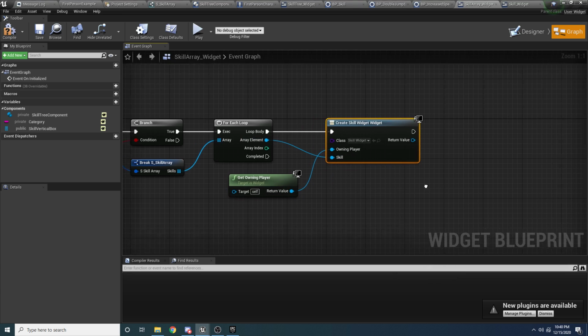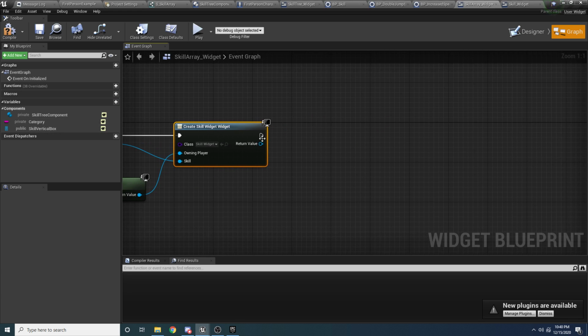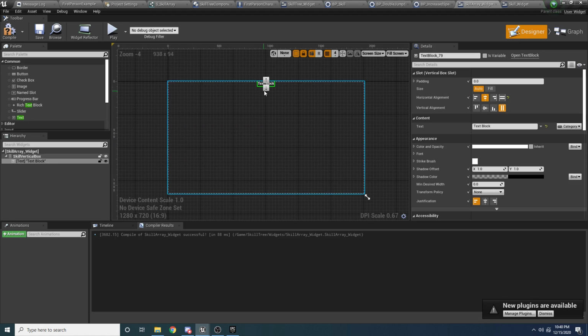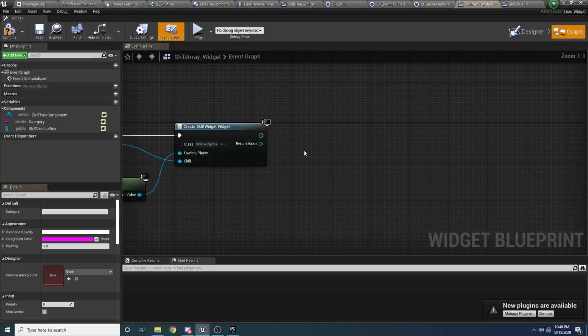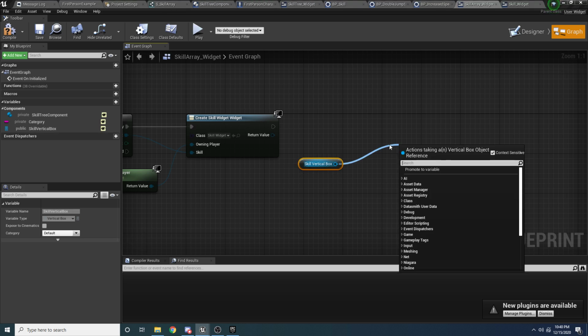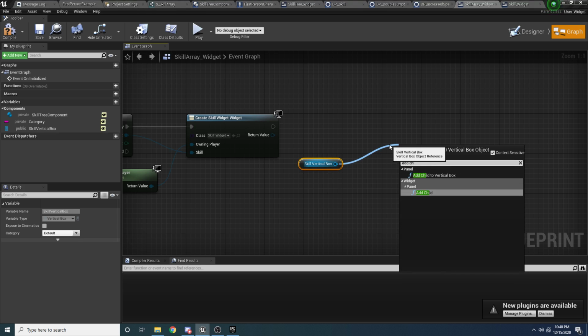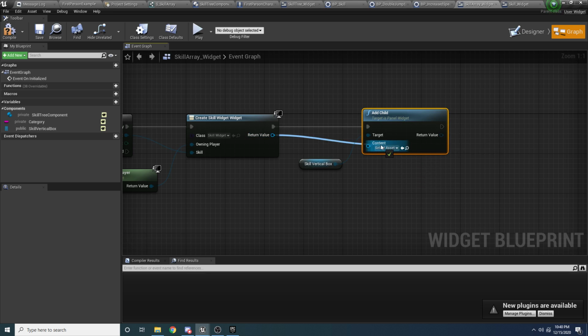And so now we are passing in the skill that it represents. And then finally, like I said before, the last thing we want to do is add this guy to our skill vertical box, which, if you remember, is basically right here. So it's basically going to add it underneath the text. So we will just say skill vertical box, add child, hook that up, and hook that up.